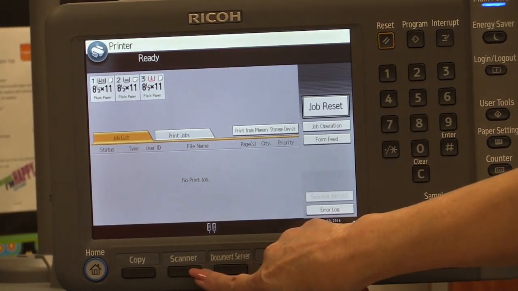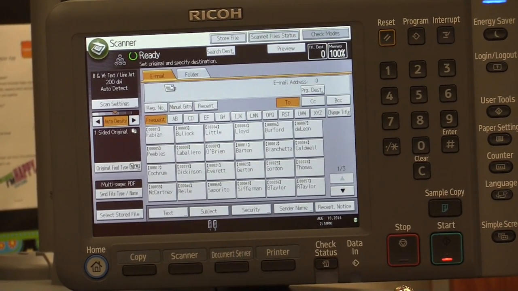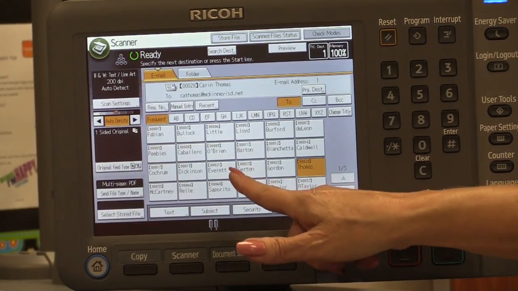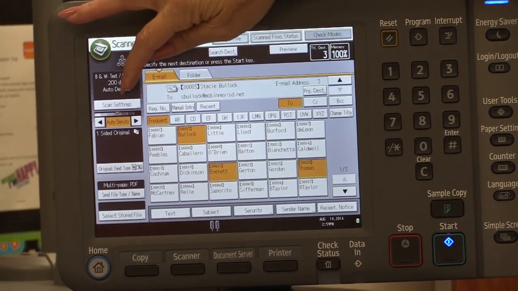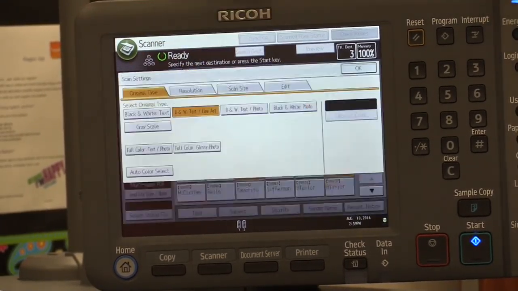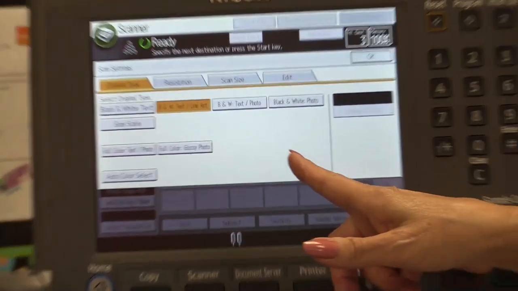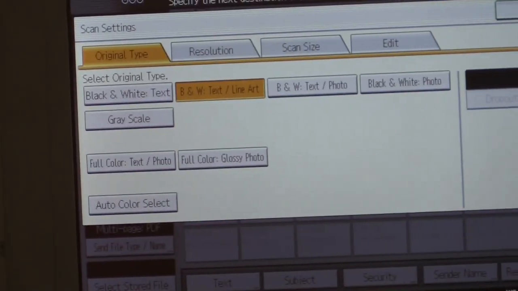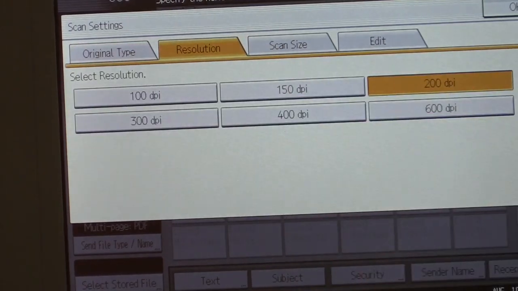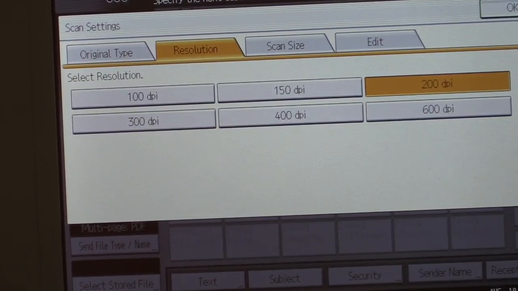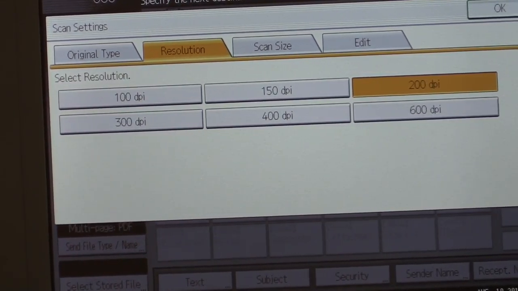If you are going to be going into scanning, on the scan screen, you can choose as many destinations as you want. On the side over here are your scan settings. Your scan settings will allow you to scan in color, black and white, or photo, which is half tones. Resolution allows you to change the dots on the page. You can go up to 600.